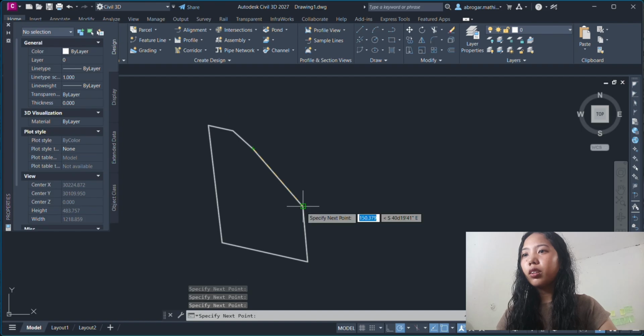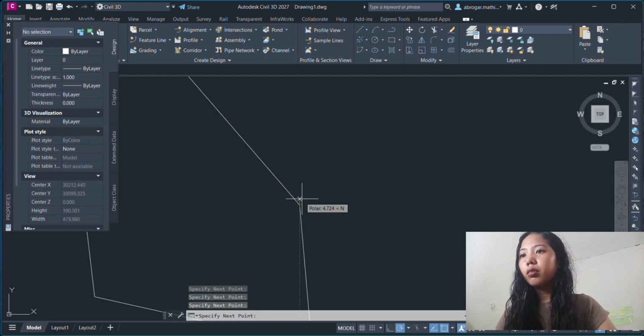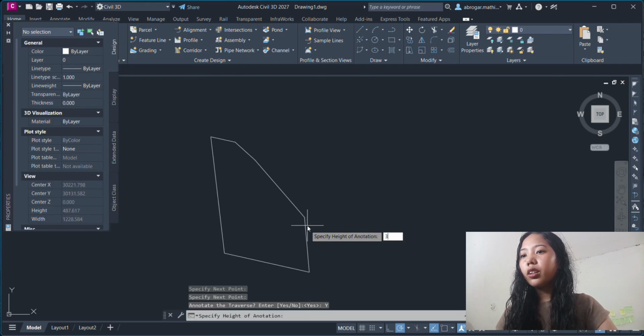Then close, enter. Then yes. Then specify height annotation 3. I choose 3. Then we can see their coordinates.